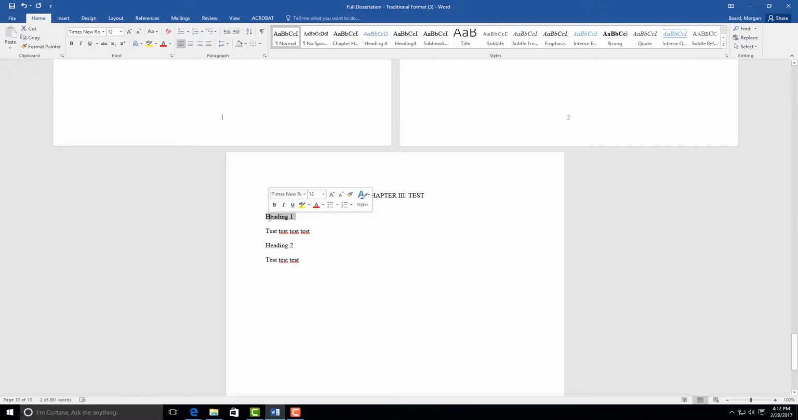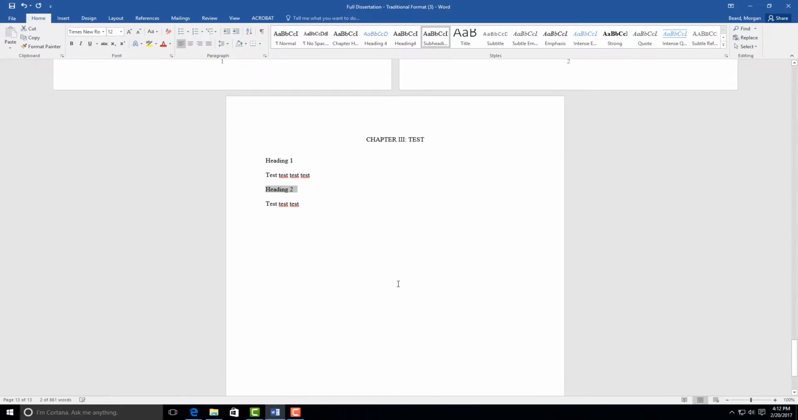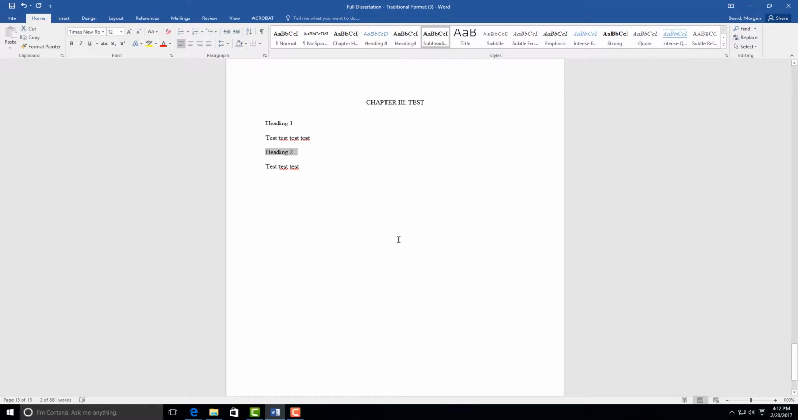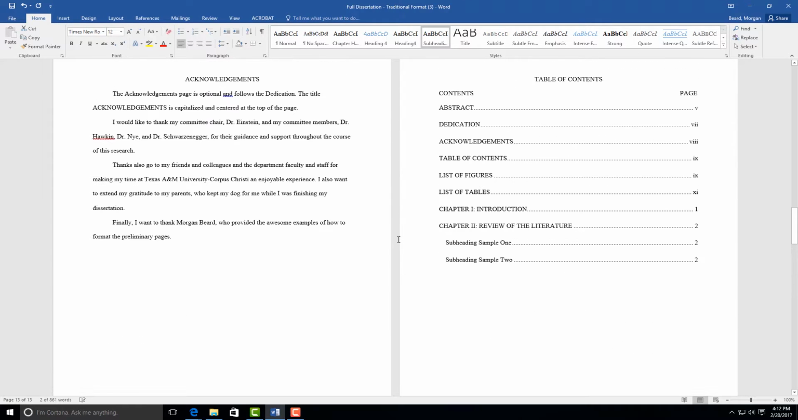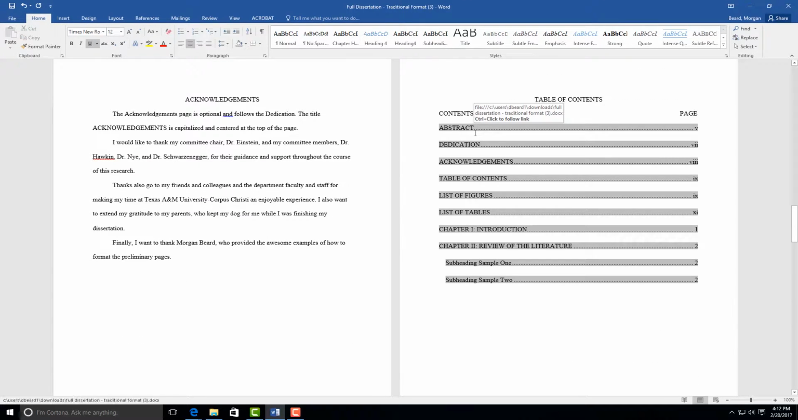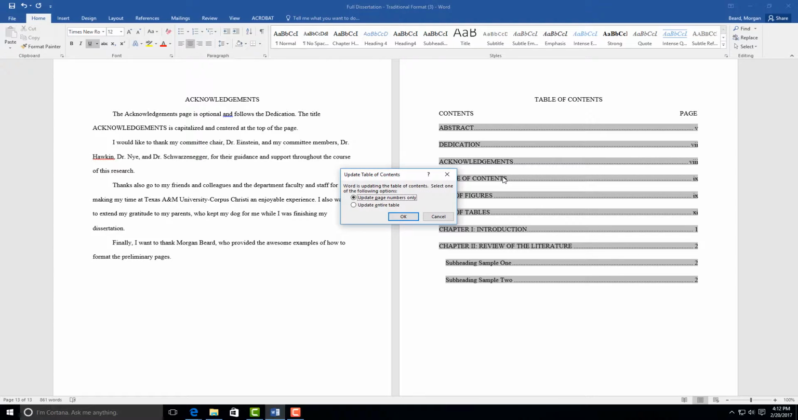Now I want my headings to also occur, so I will come here and set it to subheading, and this will also be a subheading. So now that my chapter headings and my subheadings are formatted, I can scroll back up to the table of contents, right click on the table of contents, and select update field.